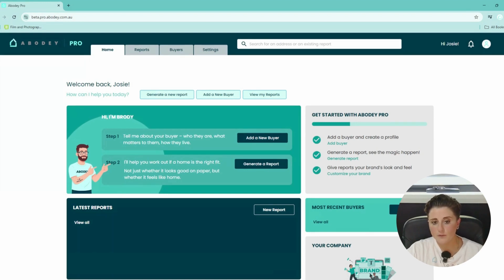Your buyer brief, so that is your buyer's wants and needs, who they are, how they live, whether they're an investor or they're an owner-occupier buyer. The way that brief is constructed, you only have to do it once, and then once it's locked away, you can then start generating reports in under 30 seconds, and I'll show you the power of this engine. So let's follow the prompts and see what we've got here.